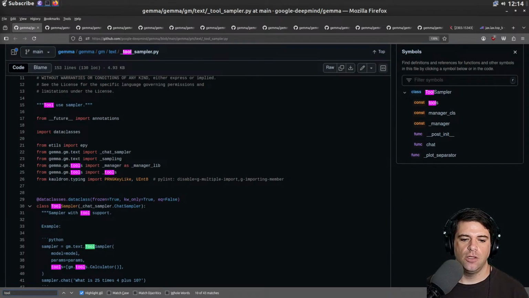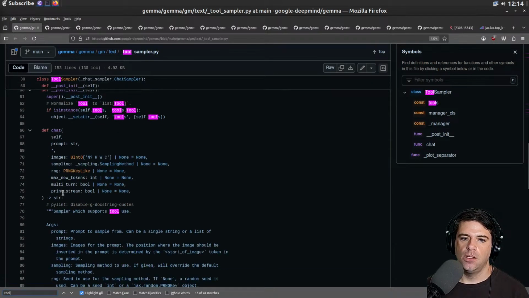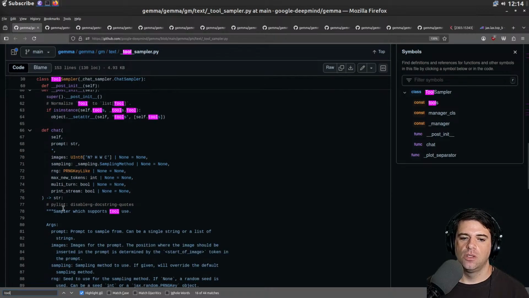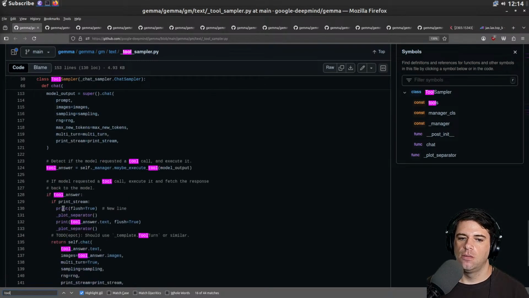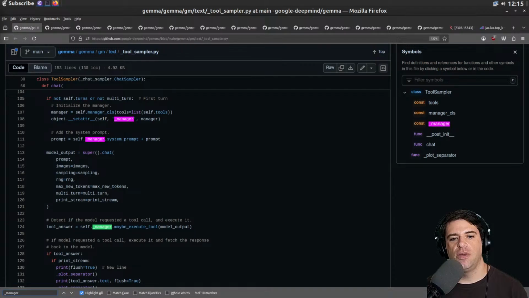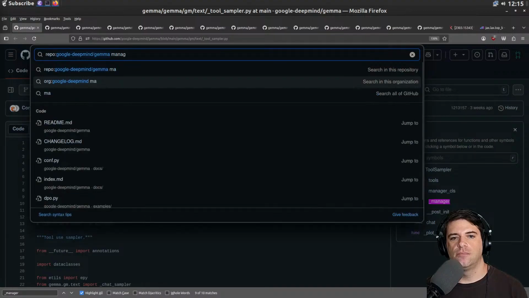And you just pass it in. And it's going to grab the tools here. And they're going to normalize the list of tools. And they're going to call it self manager maybe execute. And what is the manager? We have a system prompt. Let's find this manager.